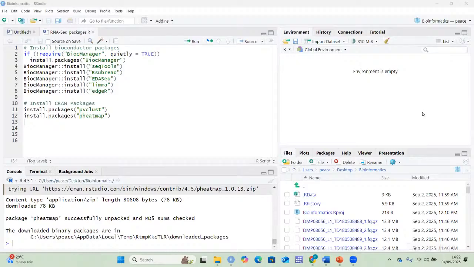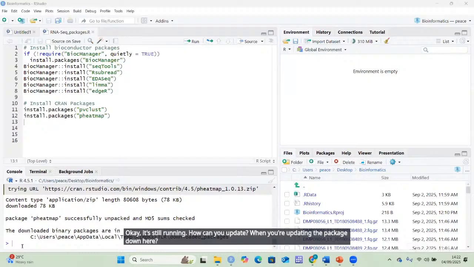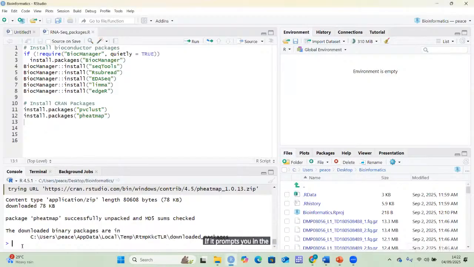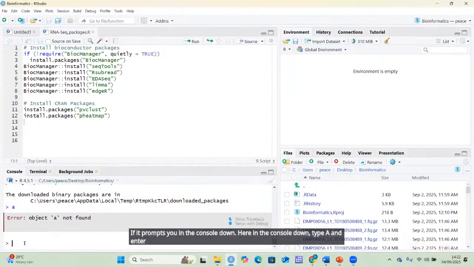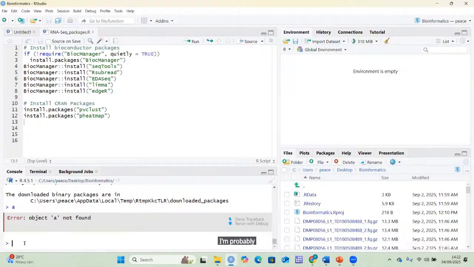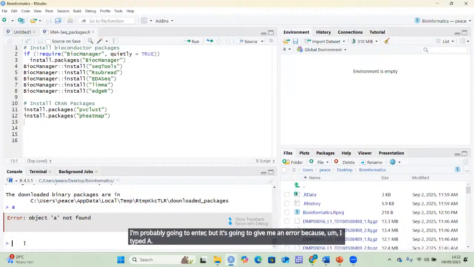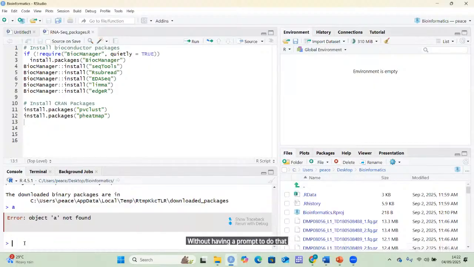How can you update? When you're updating the package down here, if it prompts you in the console down here, type A and enter. Just type A and enter. I'm probably going to enter, but it's going to give me an error because I typed A without having a prompt to do that. But if it prompts you, type A in that console down there and enter.